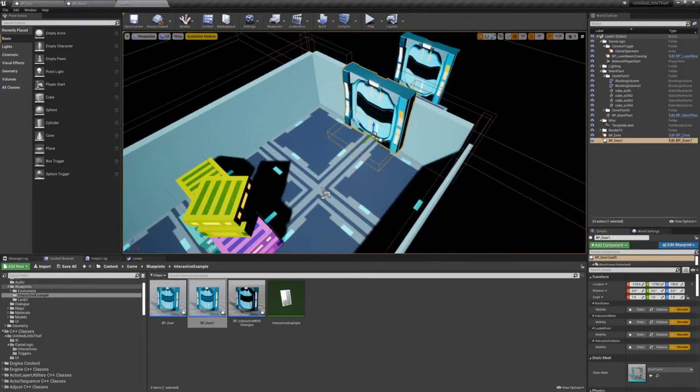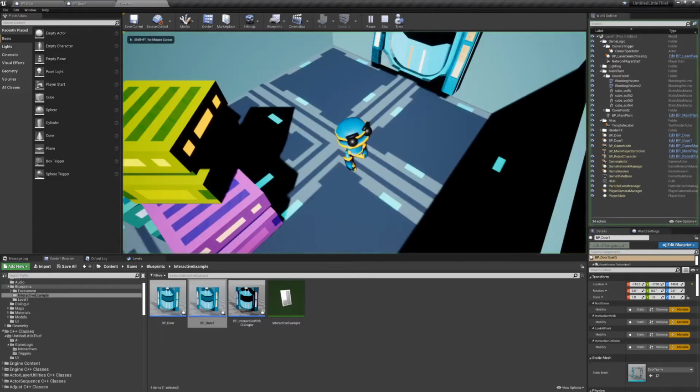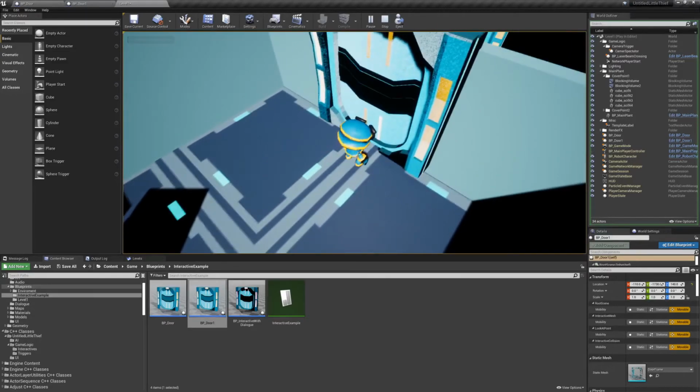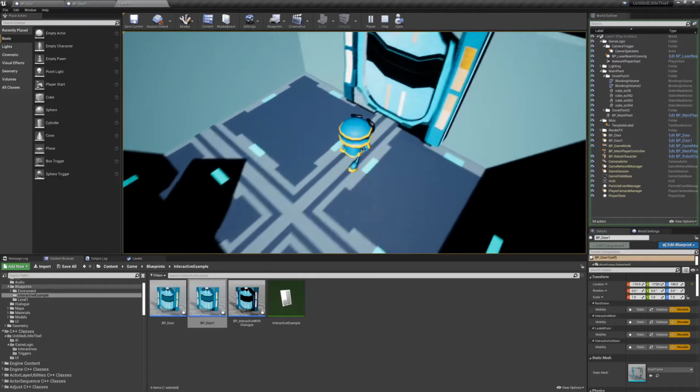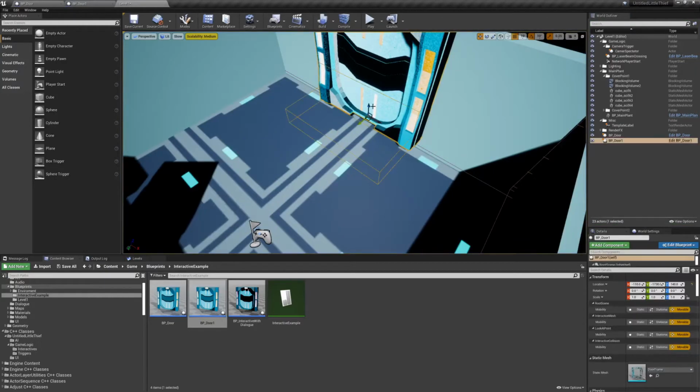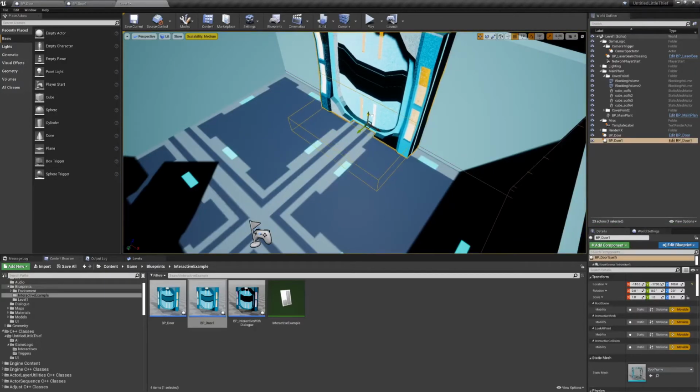Right there. And then if I try to use this, oops, okay, a bit. If I press the E key, nothing happens because we haven't done the animation. I'm just gonna move this down. Okay, that should be good.